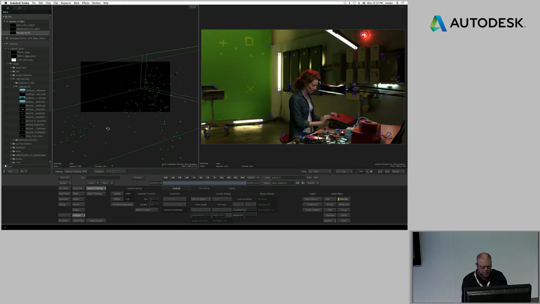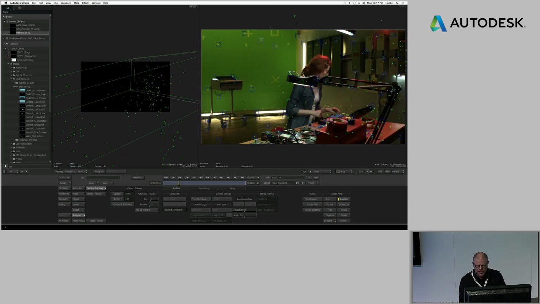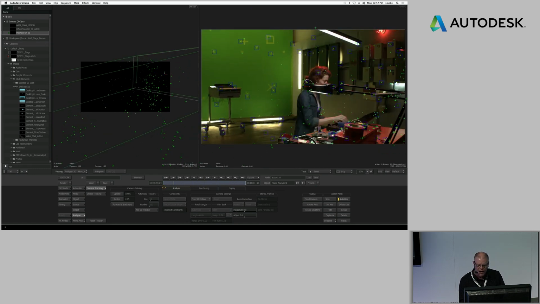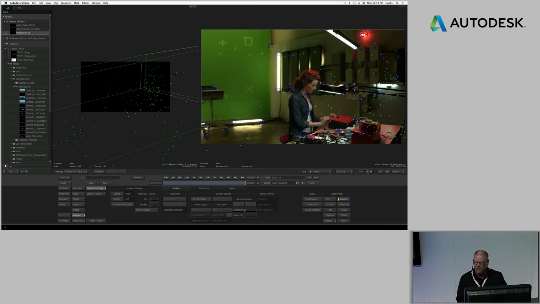So you can see there's my camera. There's all the different trackers that have been made. And in this one, we're going to set this to look at the end result with the trackers. As I scrub through the scene, you can see Smoke has given me all these possible trackers. What's great about this is I can now fine-tune this.